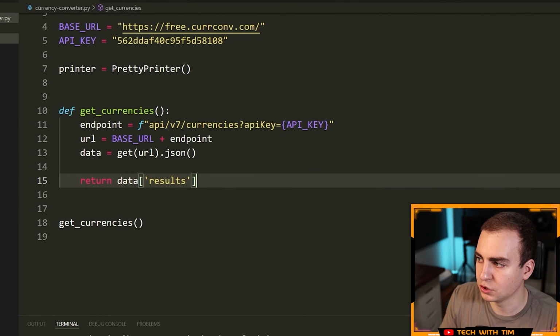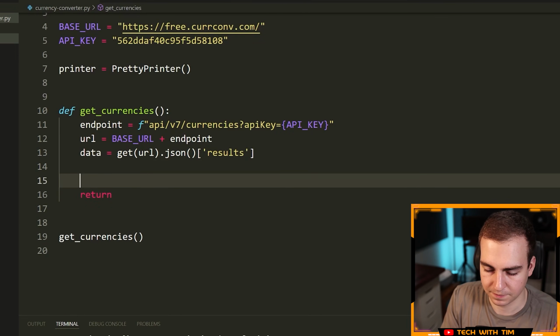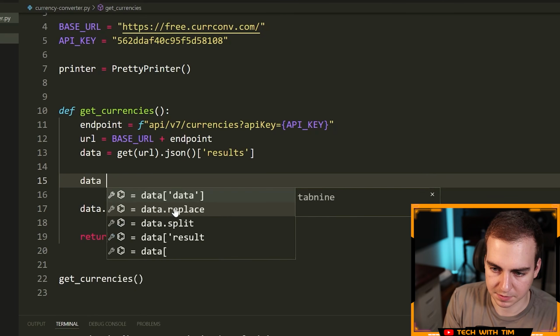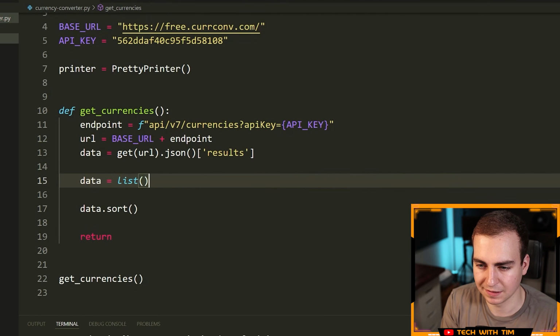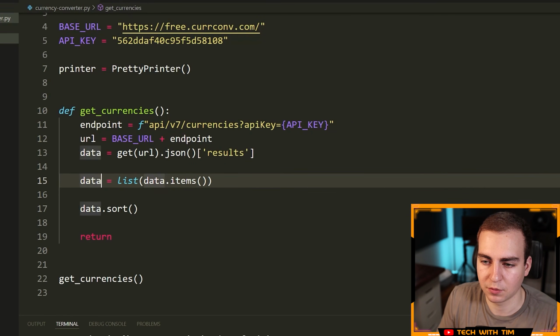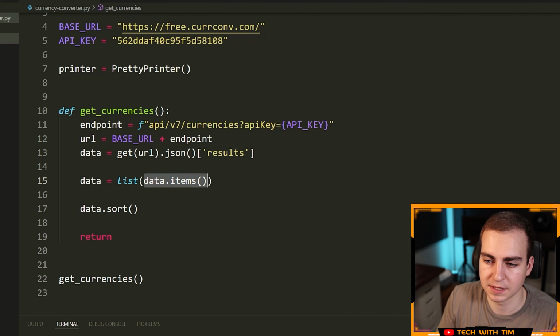And I'm also going to sort all of the results before I return them. So I'm going to say that this is results. Okay. Then, in a new line, I'm going to say data is equal to the list of data.items. The reason I'm doing this is because data right now, after I get results, is going to be a dictionary, as we can see. I don't want it to be a dictionary. I want it to be a list, so that I can sort it by the different currency names.